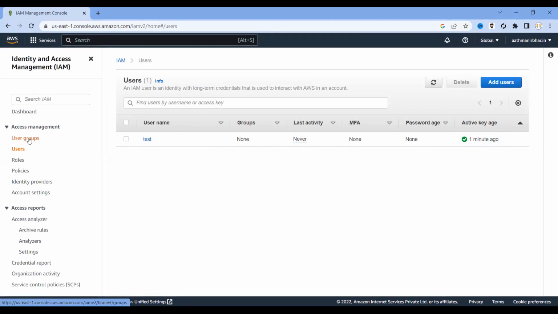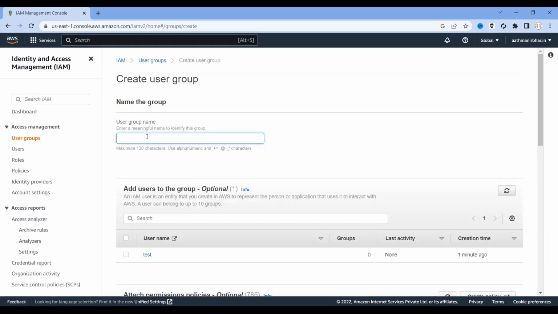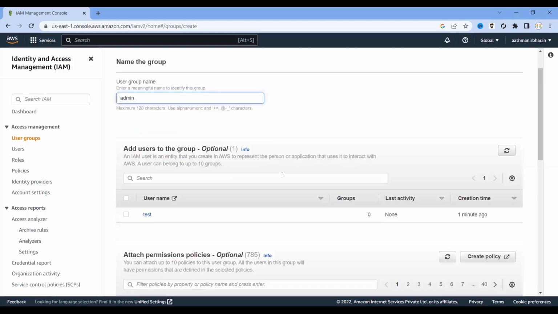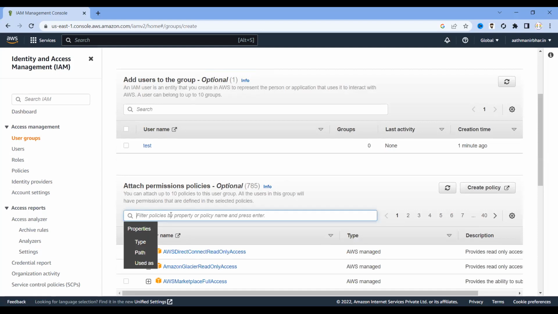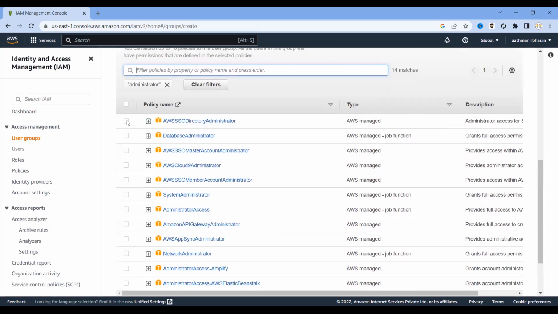Now let us go to user groups and see how to create a group. To begin with, I will create a group called admin. All the administrative activities will be performed by the n number of users who are attached to this particular group. So what are all the administrative access? I will search administrator. You can see various types of administrator policies that are available.